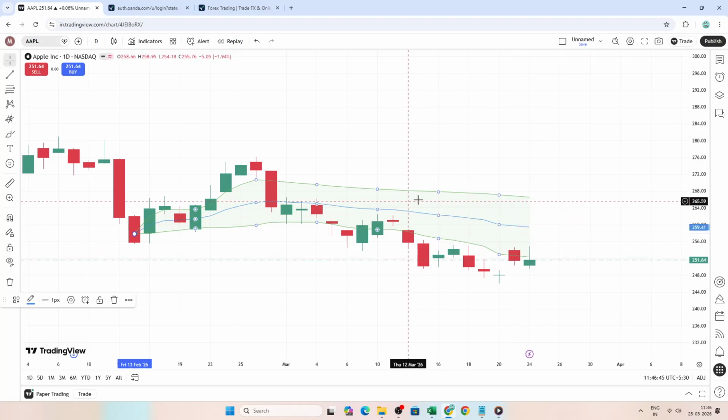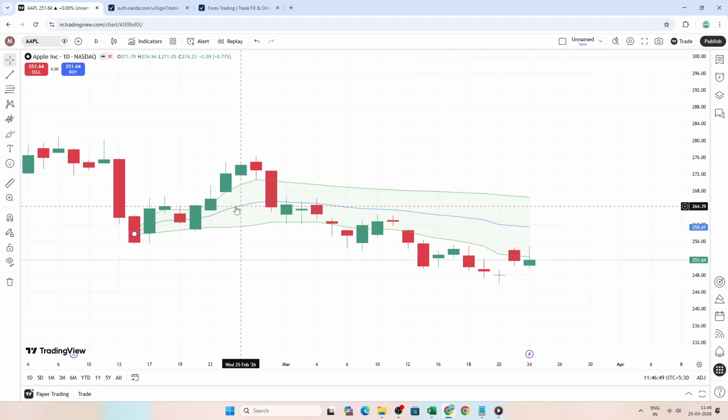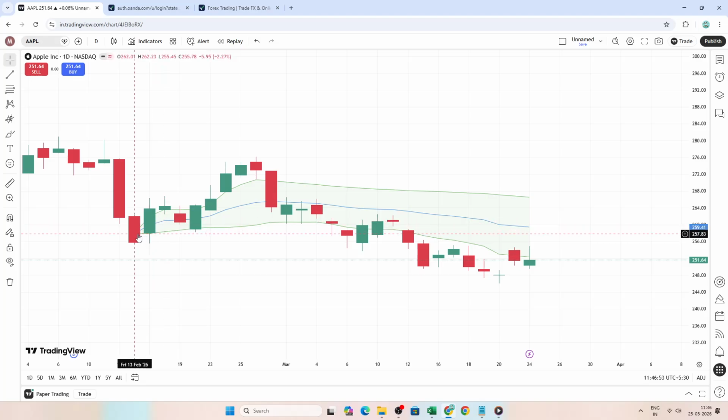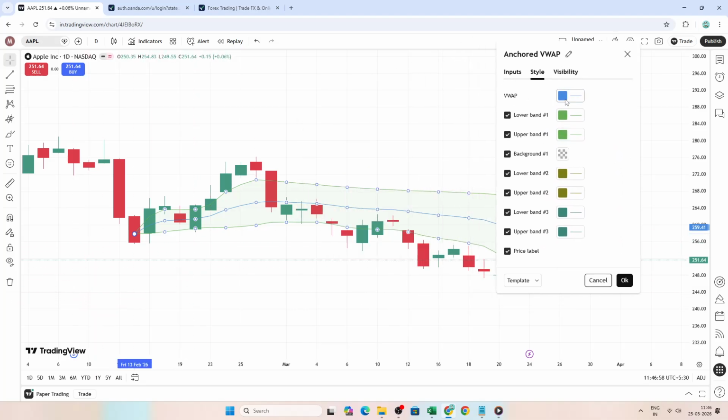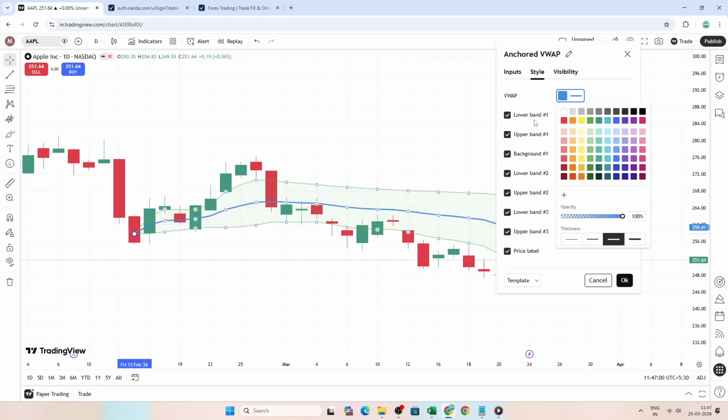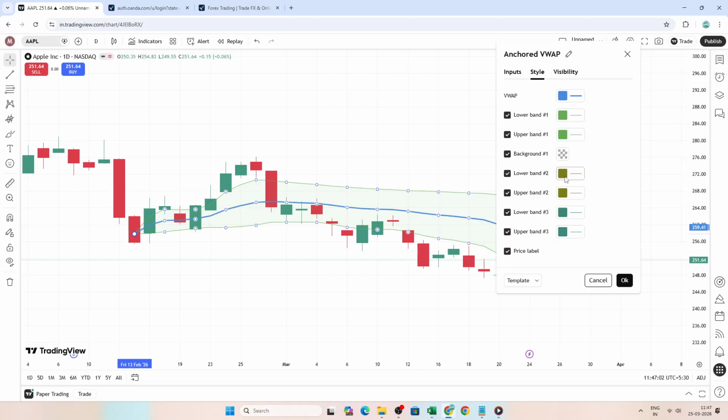To tailor the look and make sure it's readable, double-click the AVWAP line to open the settings. Adjust the line color, thickness, and style so it stands out against your background and other indicators. A high contrast color and a slightly thicker line can make it easier to track during fast markets.